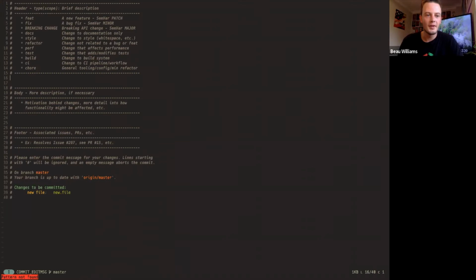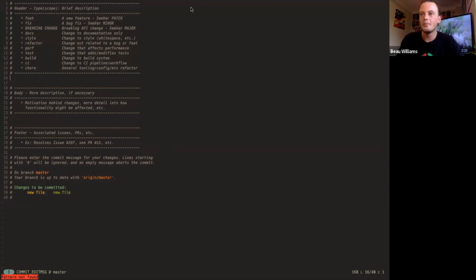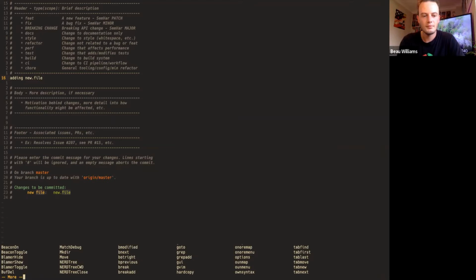It's going to load up this commit screen, and you guys won't actually have this unless you've set it up yourself. But again, I'm also going to show you how to set up a commit template later, and it'll be linked in the docs. So we can just say new commit, or I'm going to say adding new.file. Perfect. I'm going to write it. I'm going to quit this. Whoops.